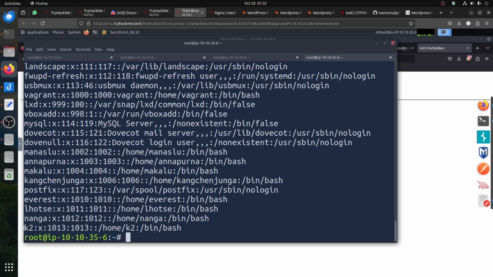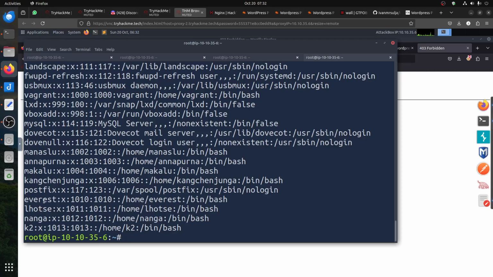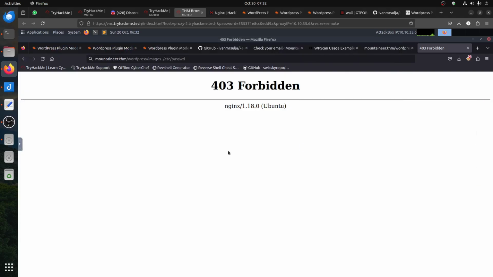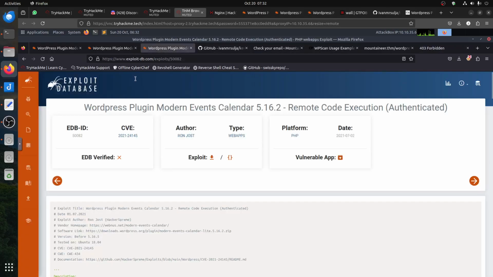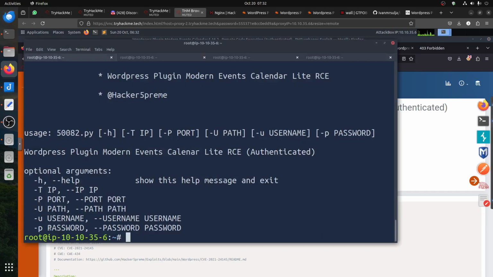We got users K2, Nanga, localhost, Everest, postfix. We know there is an email, only that. So now, of course, when you get this, you can play around. Remember the idea, because this one you can guess logically, so you can just stamp. Because one thing you think about is that it needs a username and password. Remember, we need the username and password.